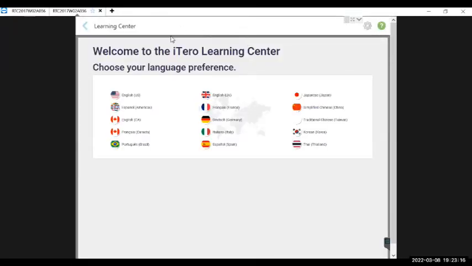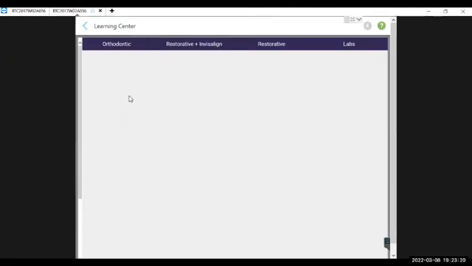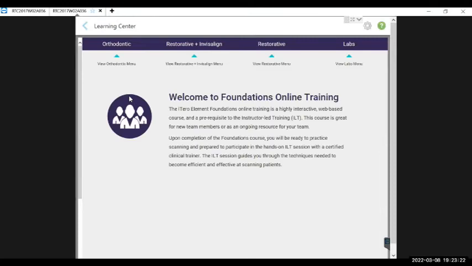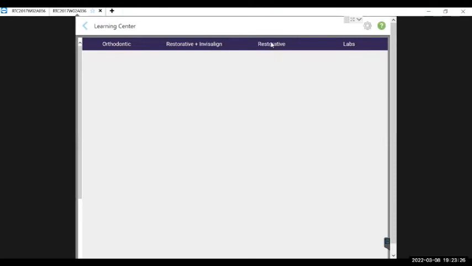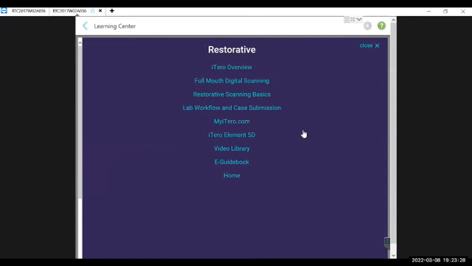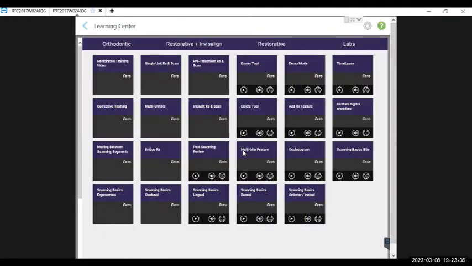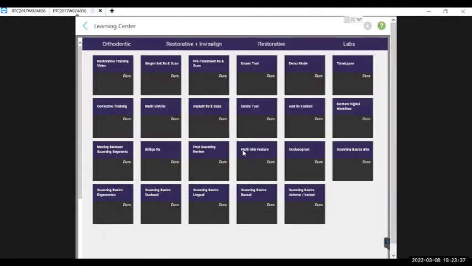It's the learning center. You go here, you can select your language. It brings up their menu. Because we're focusing on restorative, I'll just quickly show you what that looks like. Look at all this great material you can view. They even have a video library. And depending on my internet connection, oh, they loaded, nice.